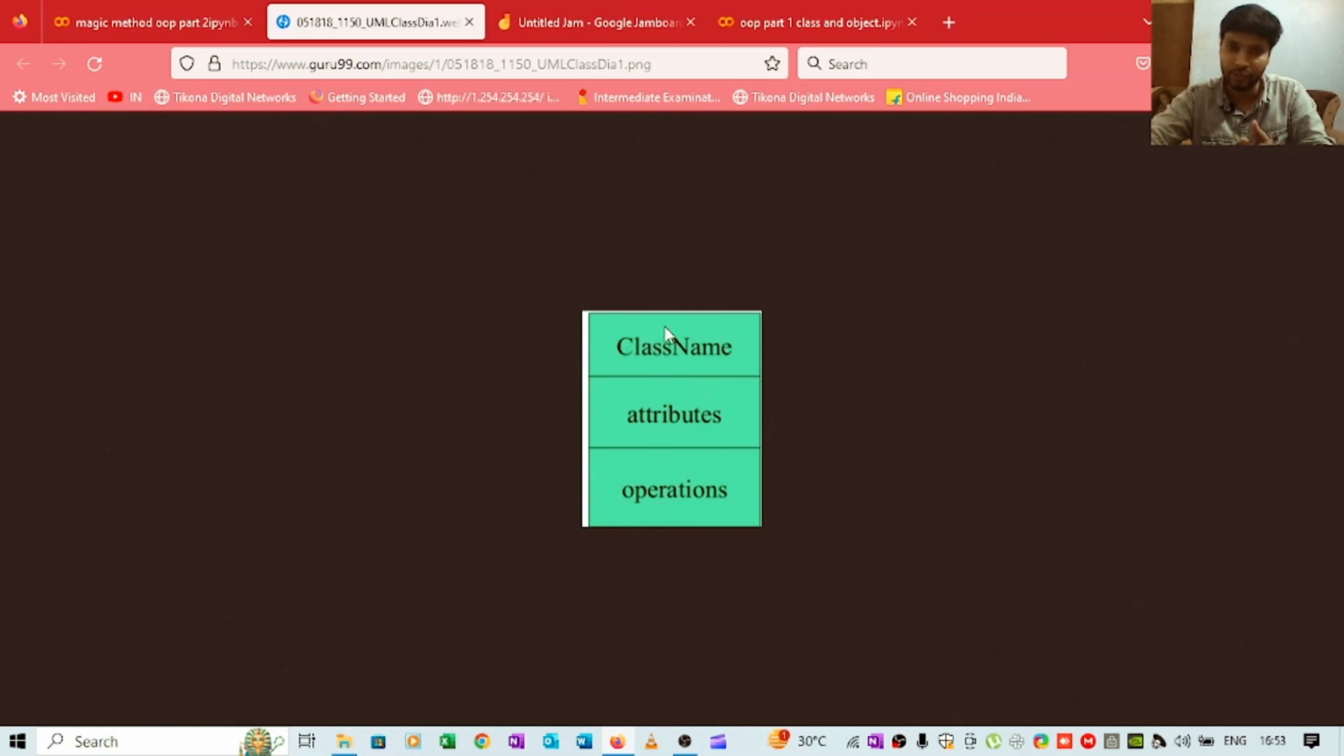We have the class name on the top, followed by the attributes, and then we have the operations. Operations are known as methods. Whenever you are creating a function inside a class, that is known as a method. So whenever we are dealing with a class, we call it a method only. We are not calling that a function.